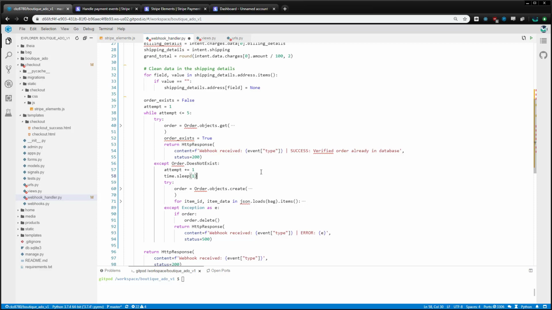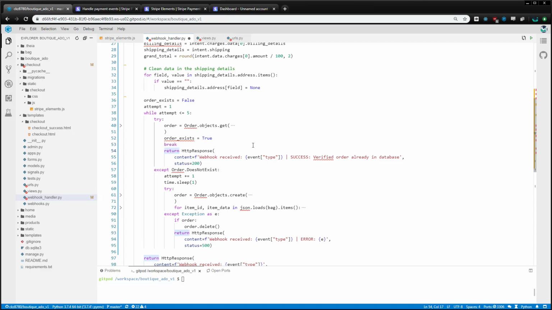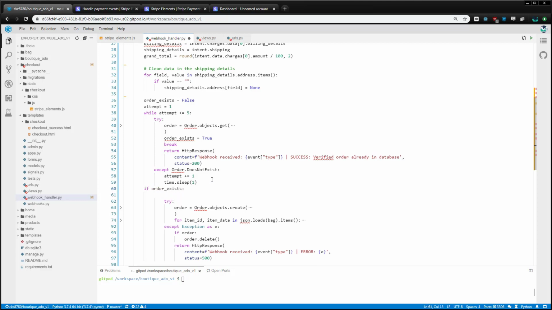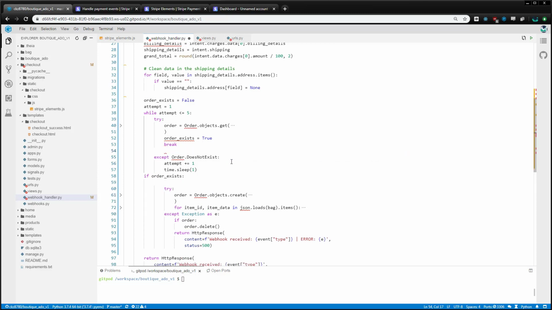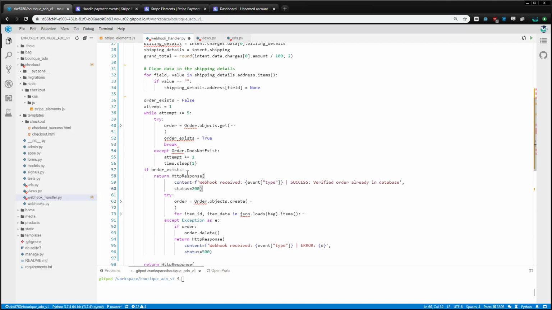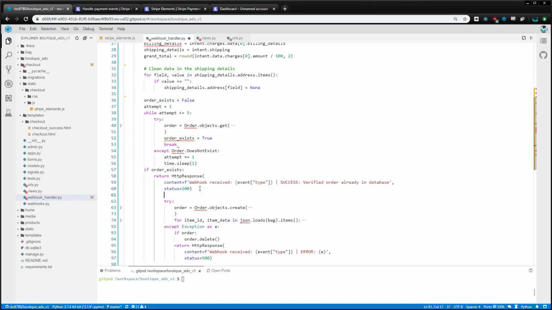Now since the attempt is in a while loop though, if the order is found we should break out of the loop. Now outside the loop, I'll check whether order exists has been set to true, and if it has, that's where we'll return the 200 response. And otherwise, we'll create the order.